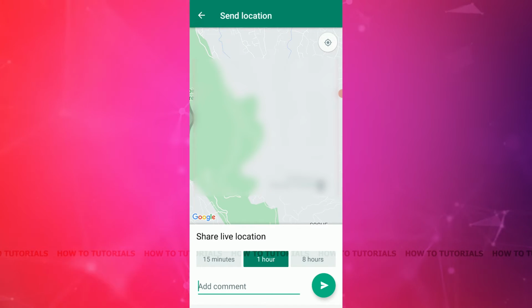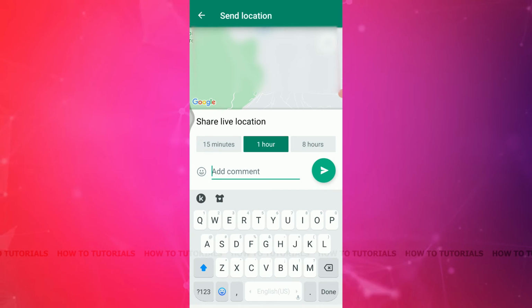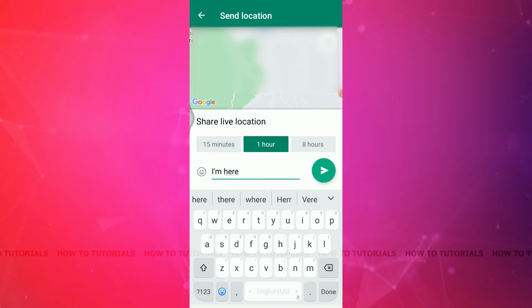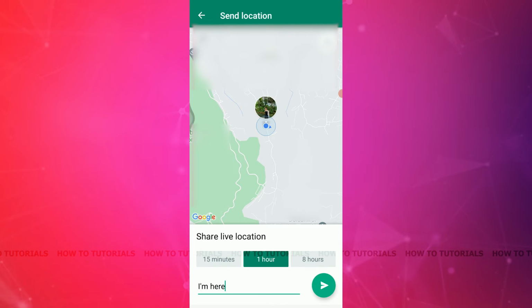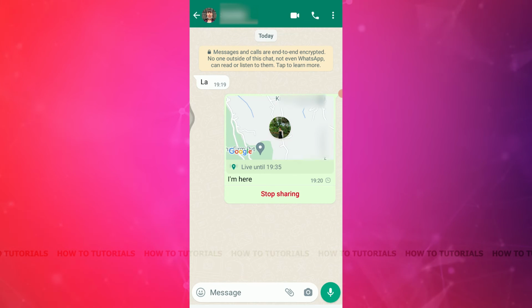There you can also set the timer as shown, and you can also add comments or messages. I'm just gonna add a comment here saying I'm here and then click on done, and then I'm gonna set the timer to 15 minutes and then click on send. And that's all you need to do.